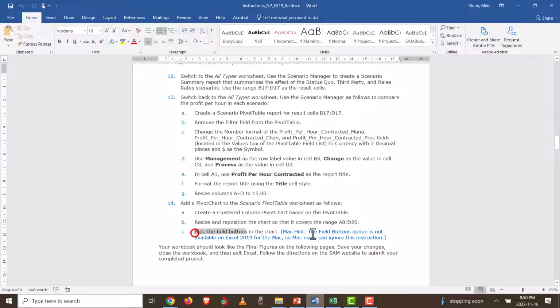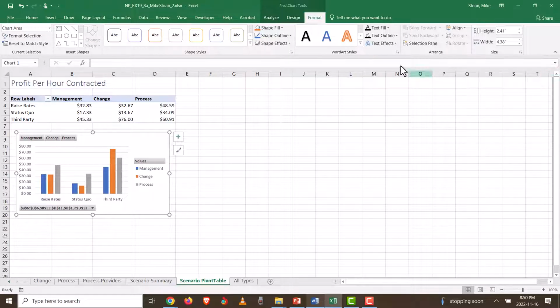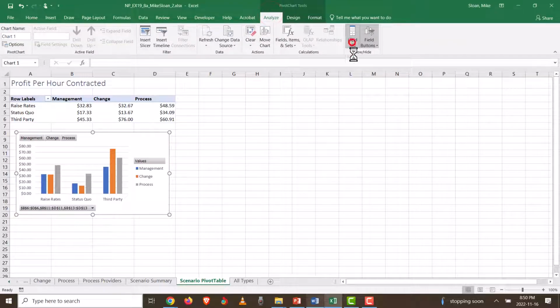Finally, and Mac users can simply skip this step. They don't even have to do it, and it will not hurt your mark. The Fields Buttons option is not available in Excel 2019 for Mac, but it is on a PC, and you should still do this step if you're on a PC. See how busy this is with all these buttons showing? Remember how I showed you how to turn this back on if you lose it? You go in here and turn it on.